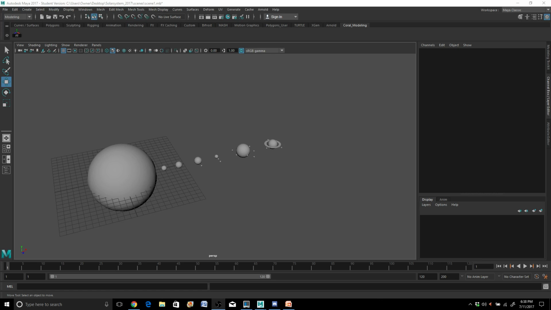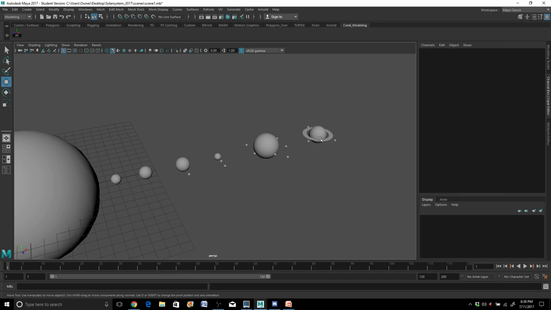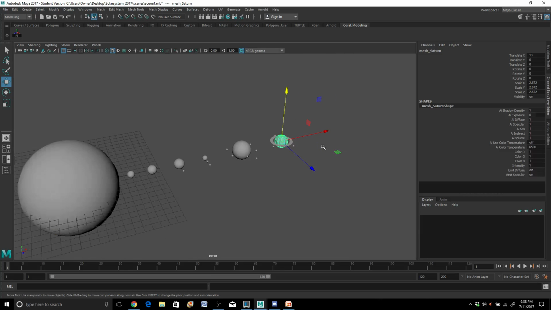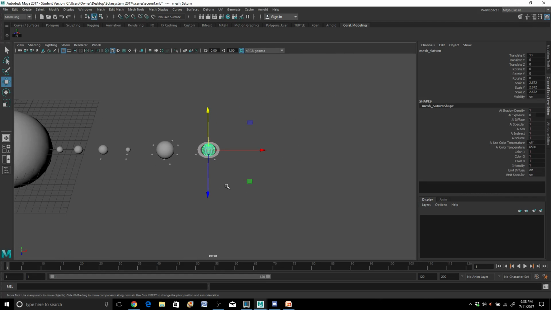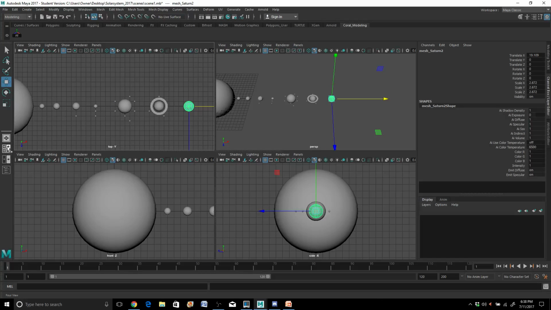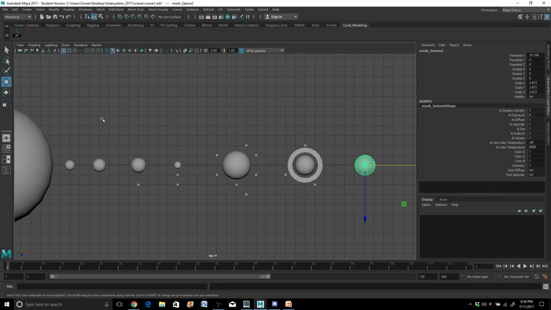Next one we're going to make is Uranus. Uranus has 3 moons, so grab Saturn here, move off to the side, and we're going to duplicate Saturn and turn that into Uranus. So we'll just hit Control D. That will duplicate Saturn. Just move that off to the side here. Let's go to our top-down view. That's how we did it last time. So we're just going to go to our 4 panel, go to top and press spacebar in the top view.